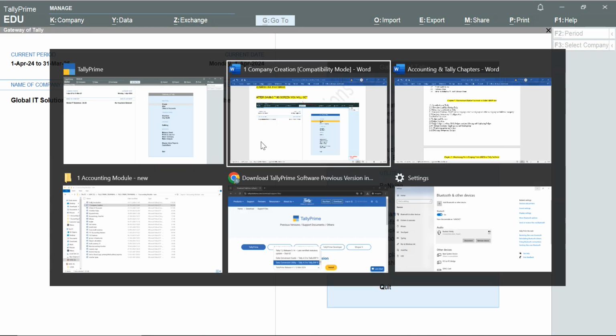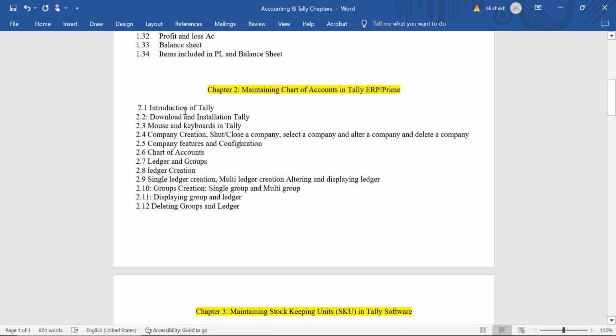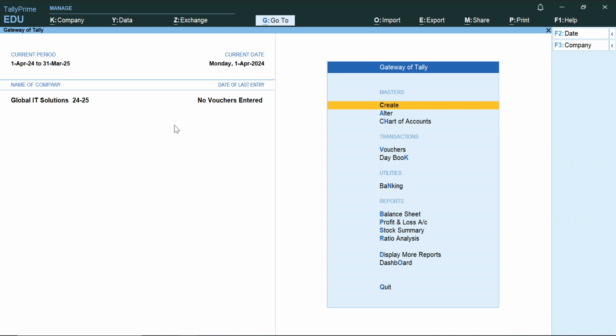Next, what is there? Mouse and keyboard in Tally. So basically, from the keyboard and mouse we can use everywhere in Tally.